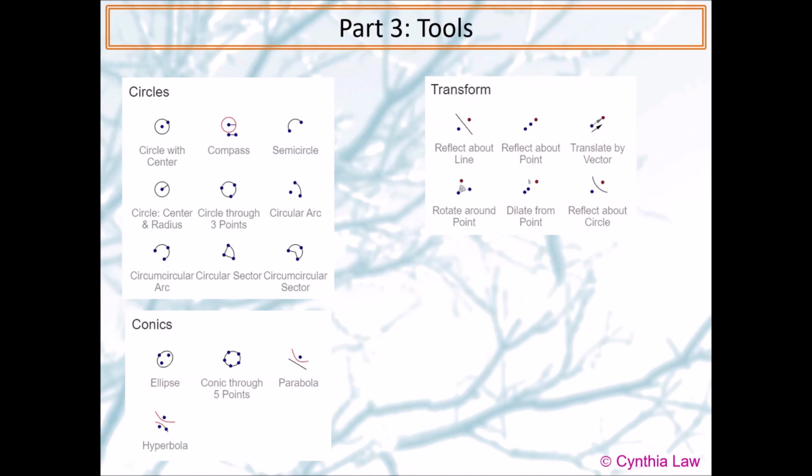Transform. So this means you can perform transformations on points that are drawn already. So you can reflect something about a line. You can reflect them about a point. You can translate them by a vector. You can rotate an object around a point. You can dilate the objects from a point, and you can also reflect something about a circle.